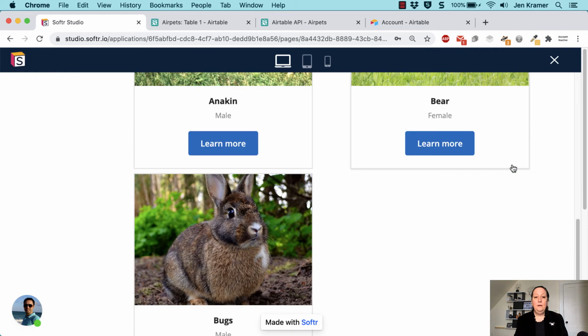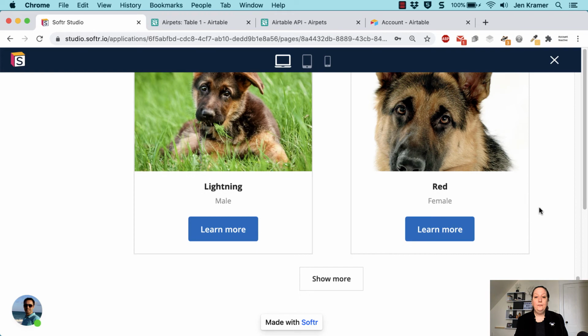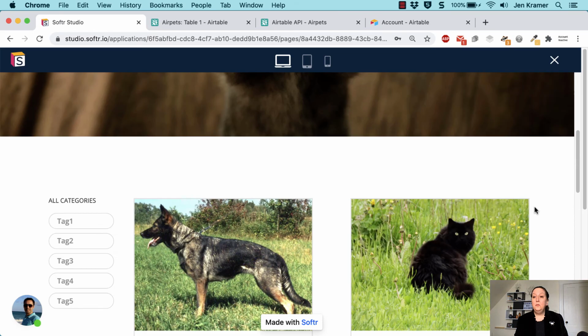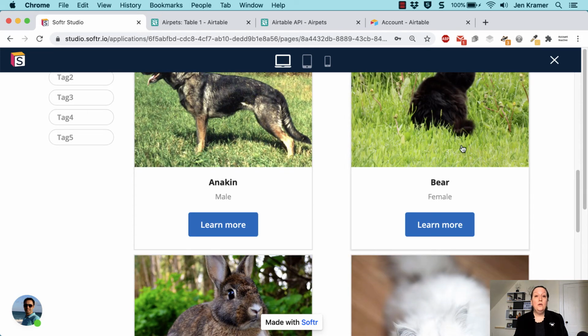There's all my pets. And I can show more by clicking on the show more button. By the way, this brings to mind, as you see here, I've got only 2 pets going across here on the desktop. That's partially because I have this set up to record at a pretty large size because I want you to be able to read what's going on my screen.